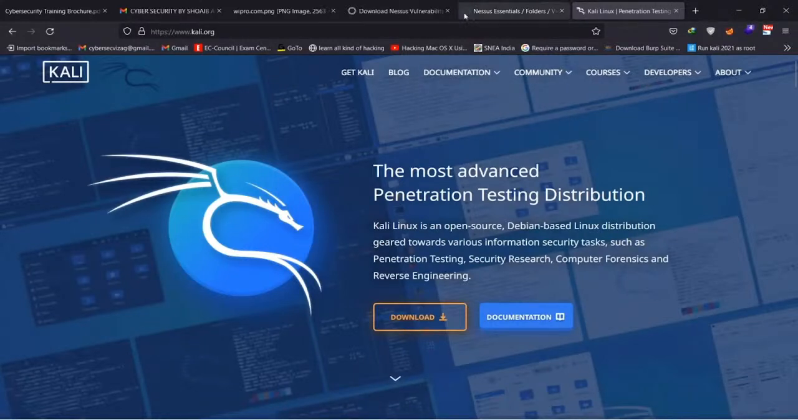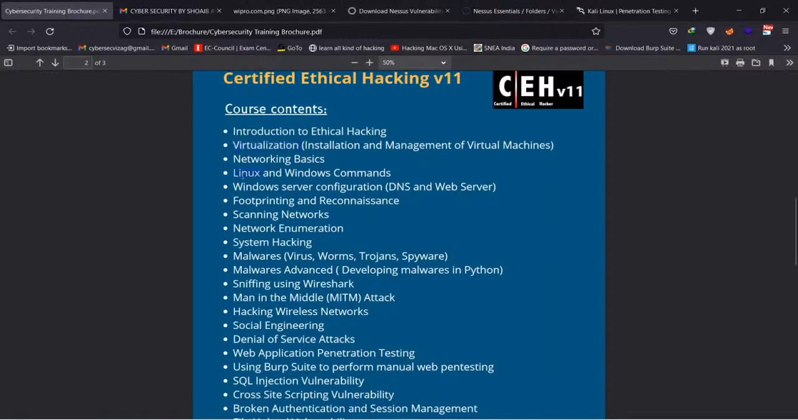After that is done, we will go with basic Linux and Windows commands. As I've mentioned, Kali is a Linux OS, so we need to understand how to use a Linux operating system. What are the basic commands in Linux and how is it different from the Windows operating system? After that, we learn basic Windows server configuration: how to configure a DNS server and how to configure a web server in Linux and in Windows OS.